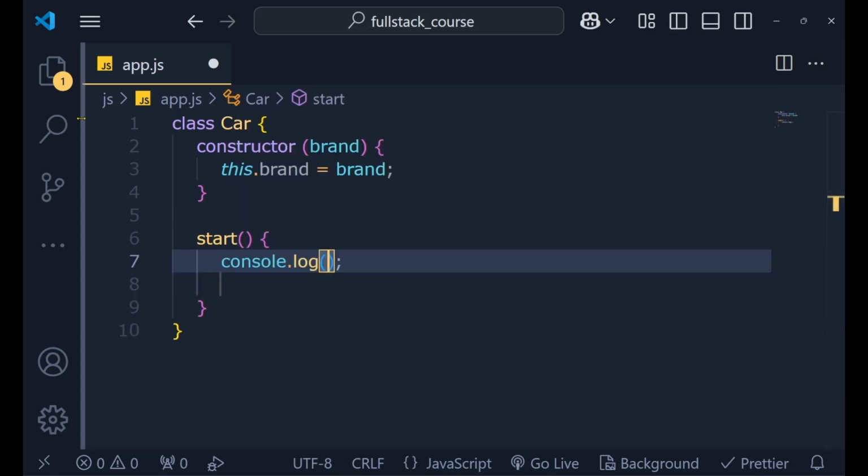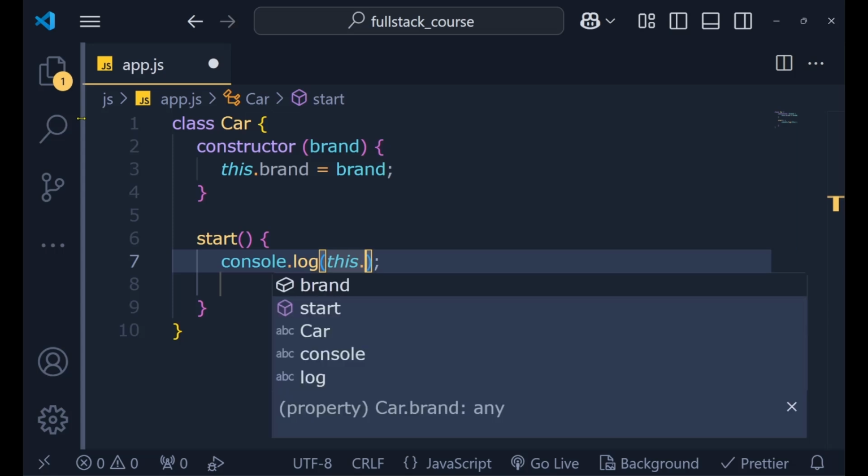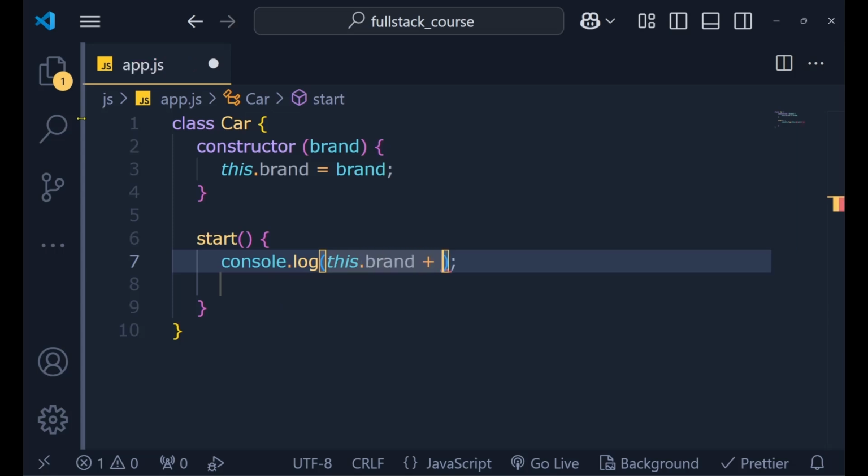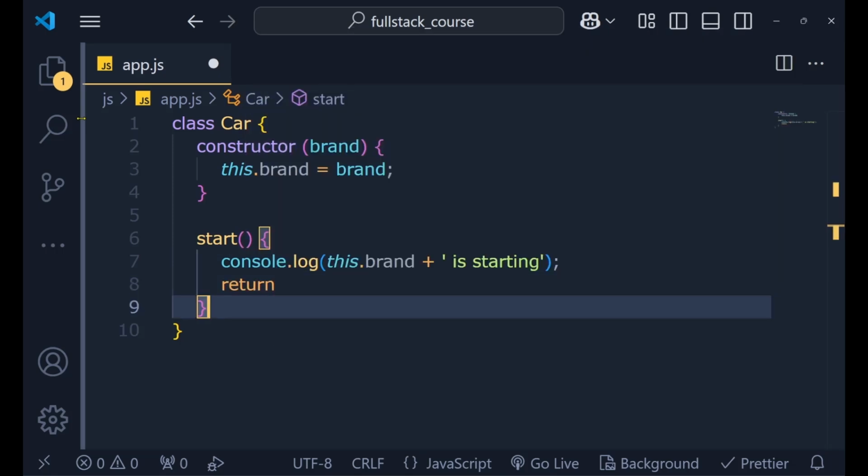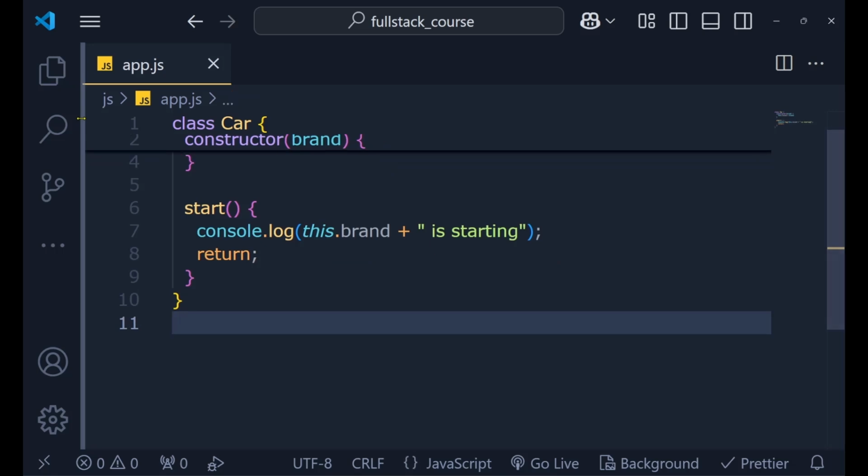So we have console.log, this dot brand, and then car is starting. We can say something like this: he is starting. All right. Now if we have done this, we'll do return. So this much is fine. Now this is a function and a constructor.